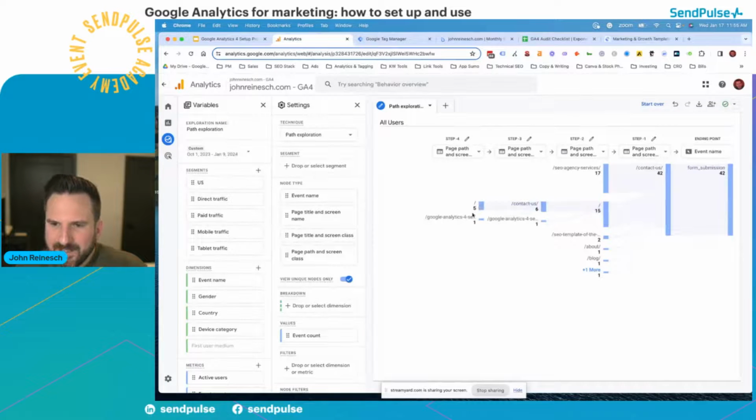So in this case, some people were on the home page, went to the contact page, went back to the home page, and then to the contact page and converted. I could see the service page flow here as well. So yeah, this is a really valuable one to see all the steps somebody's taking right before converting.